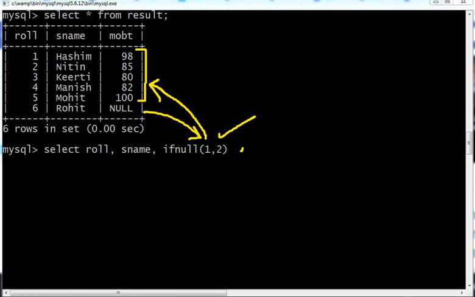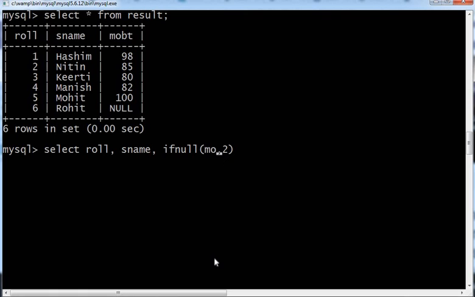So let us continue our query and see how we can use our function. Of course that means we need to enter our column name. We will be checking the null value in this column, and for the value, let us say you want to show the null values as failed. That is all that is required for this function. And finally, the table name: from result.